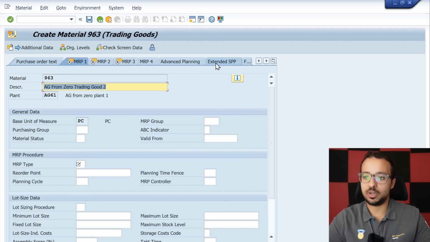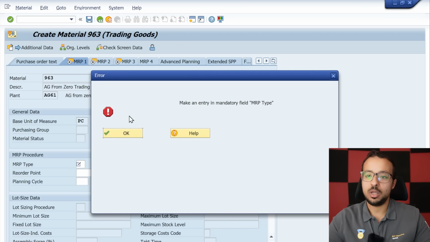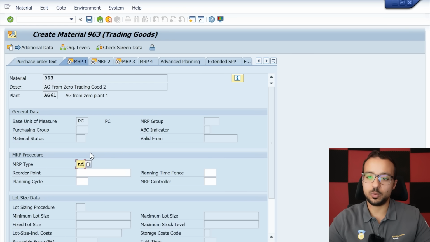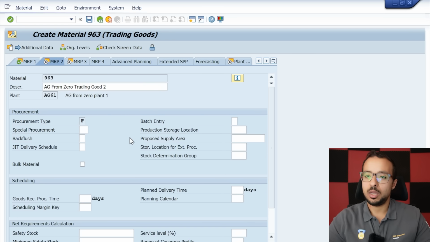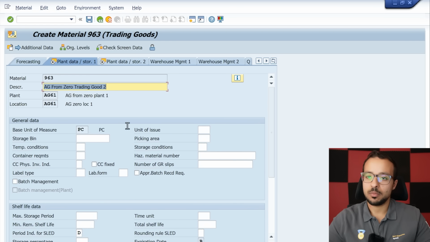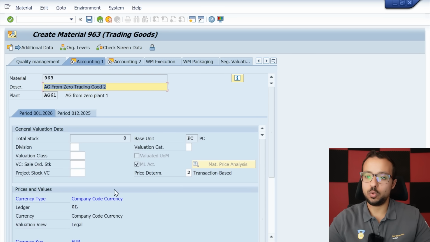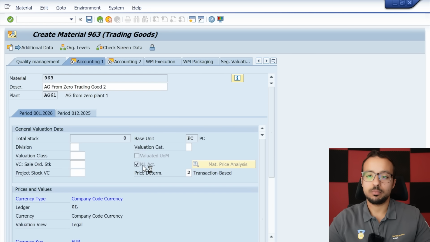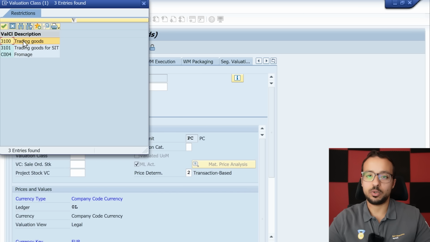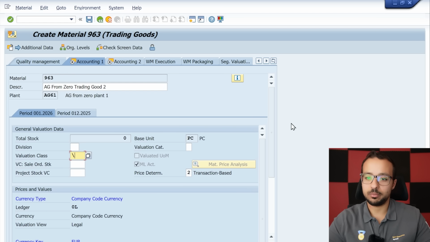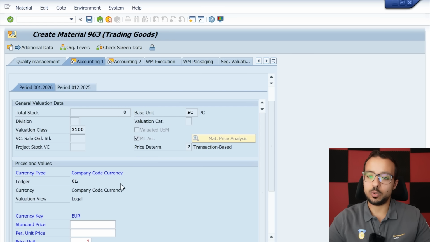So purchasing is fine, sales is fine, MRP1. We have to insert the MRP type. Okay, so we use ND, no MRP. Enter. And now we have the plant storage details, 1 and 2. And here we have the accounting details. So the valuation class, we're going to use trading materials. So trading goods, 3100. For costing, I'm going to use standard costing.